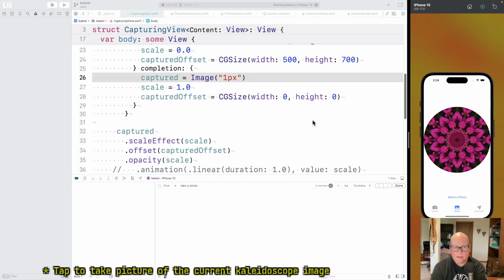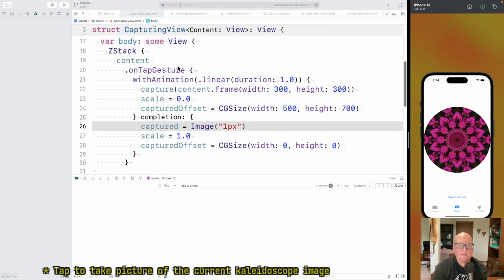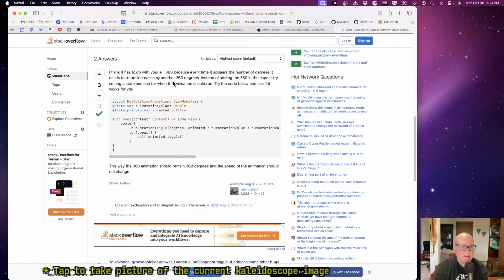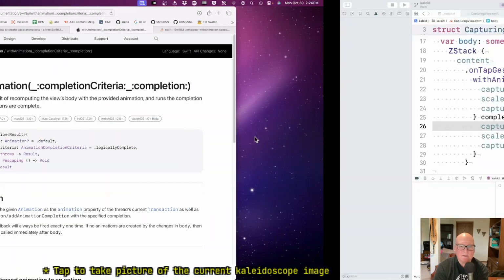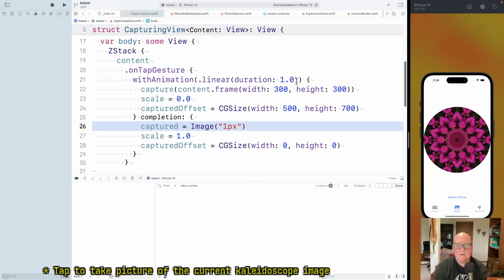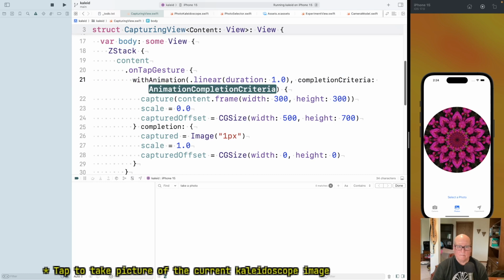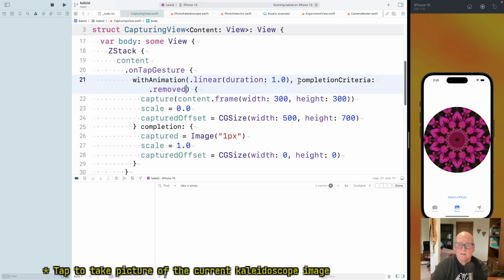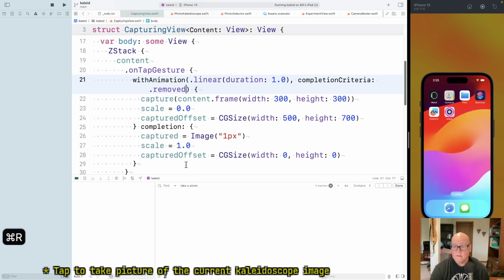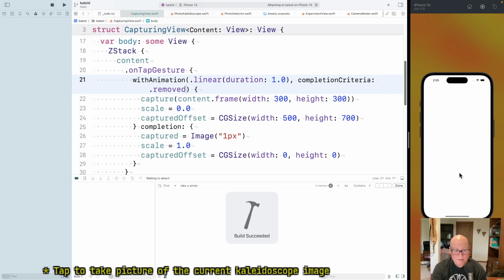I mean, at this point, I would expect. Okay, let's add this animation thing. Animation and completion criteria. Let's add that one. Dot removed. So this says don't run the completion until it's absolutely completely done. All right. Yeah, I don't understand the fading. I think it's fading, but I don't understand it.